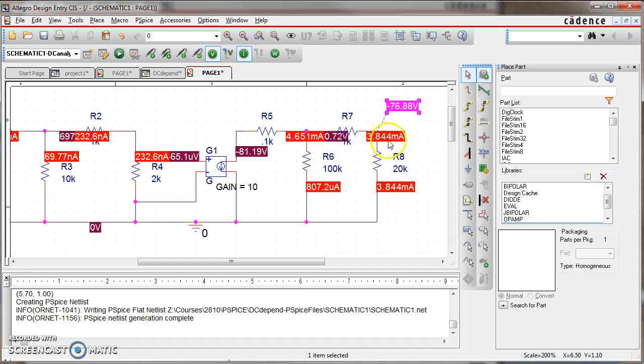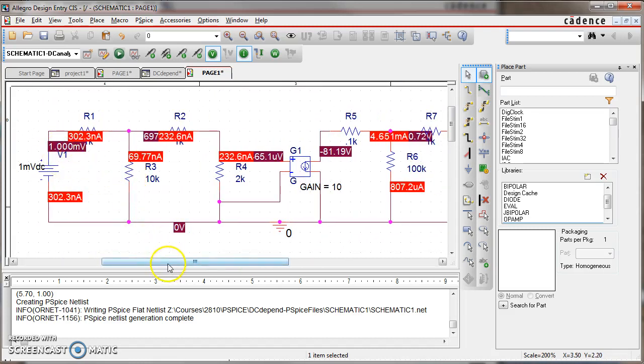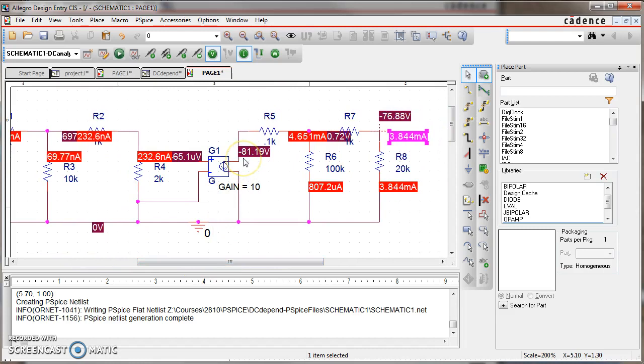I do want to see some voltages here. There we go. But the circuit is working the way it's supposed to. We have 1 millivolt coming in, very small amounts of current, nanoamps. And we have very large resistor values, current gain of 10. We actually call this not a current gain since our input is voltage and our output is current. We call this a transconductance gain. And you can see that our output voltage across R8 here is minus 76 volts. Everything seems to be working fine.